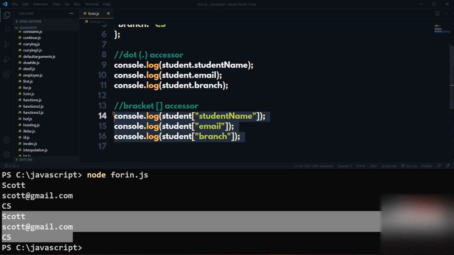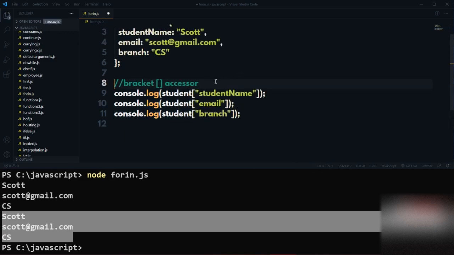But in all these three cases, only the property name is different, right? So we can try to read the property name dynamically by using the for in loop. So let's get rid of this. Let's try writing for in loop.